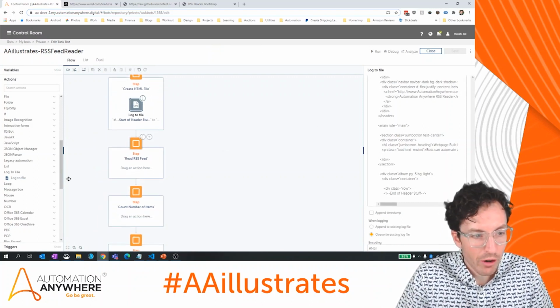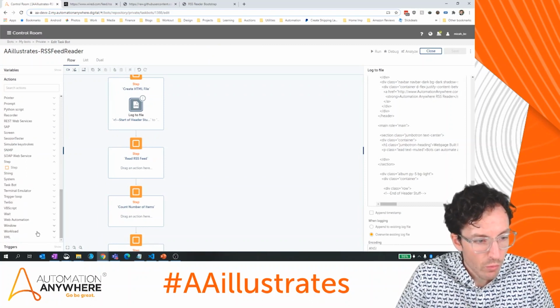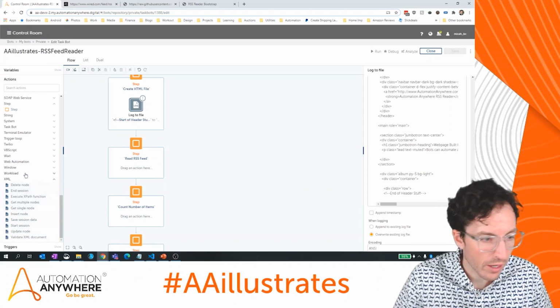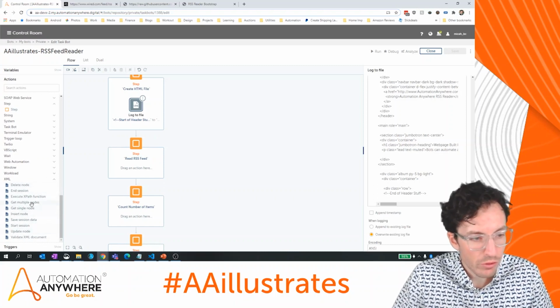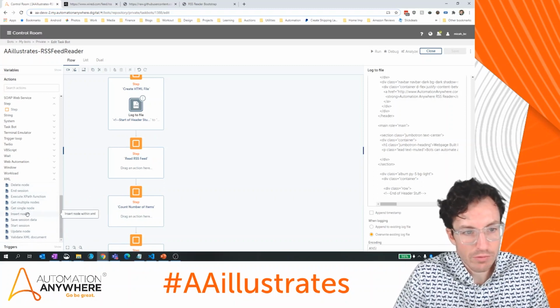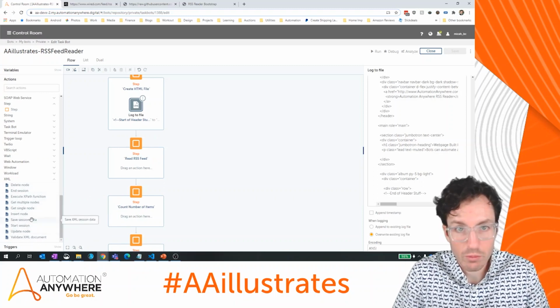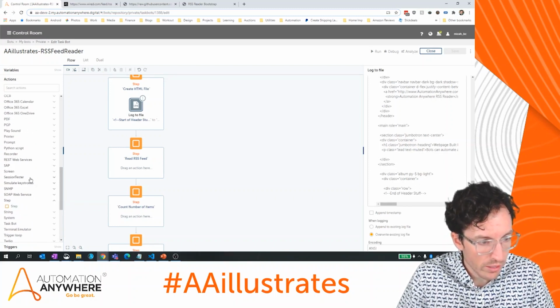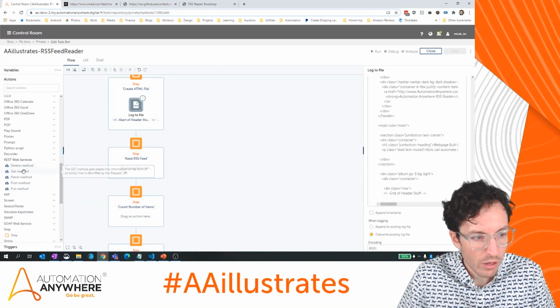Next, we have to read from our RSS feed. Now, we have some XML actions from our XML package here, but those don't actually involve me getting the RSS feed. They're really just for me parsing it once I've got it. So what we need to do is go up to the REST Web Services, and we're going to use a get method.